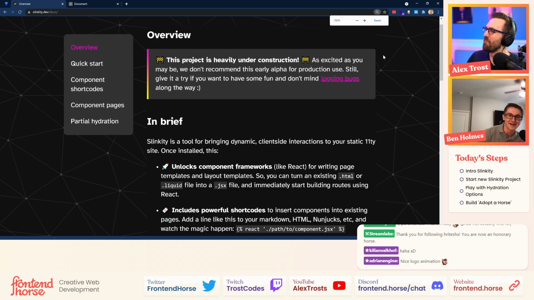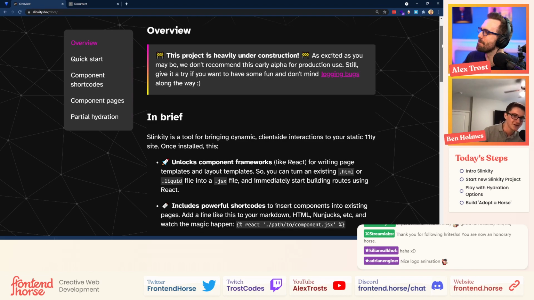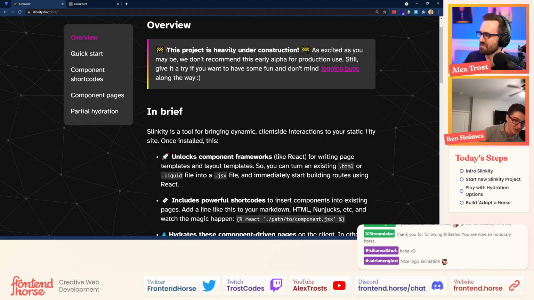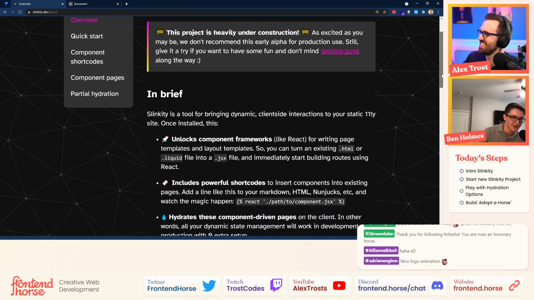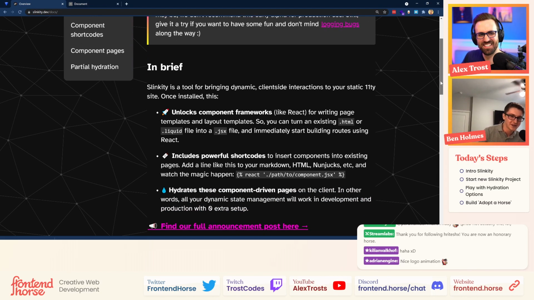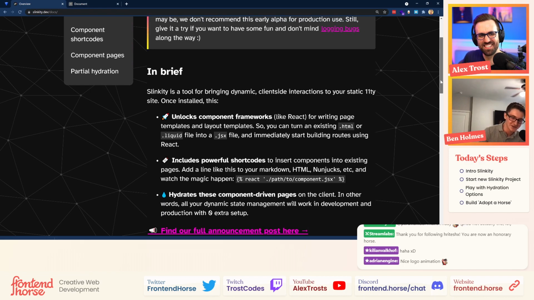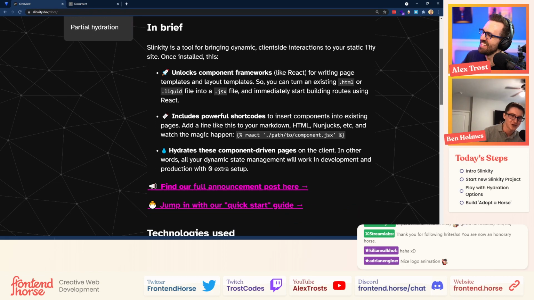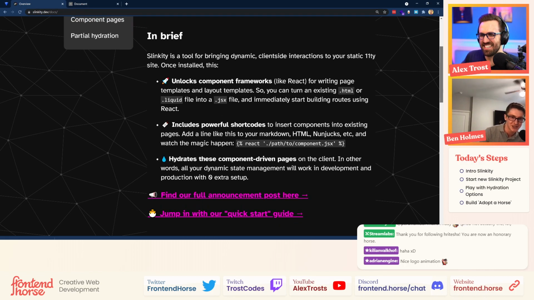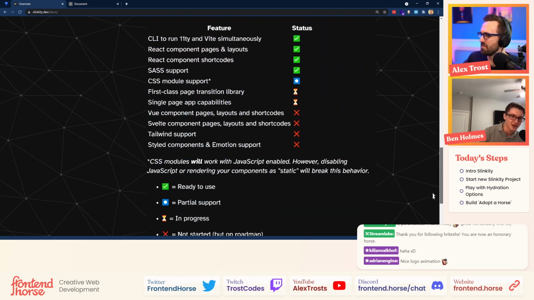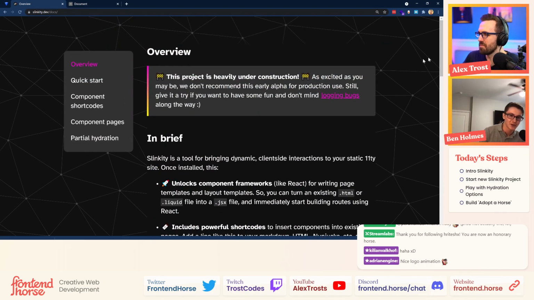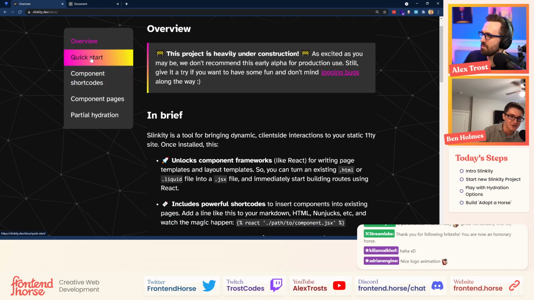Yes. Okay, this is an overview, once again, for the people in the back. This project is heavily under construction, which means very early alpha, built by one guy and a friend who just started college classes. So it'll be some turbulence until we get some stars, more contributors, more knowledgeable people in the chat. But basically what we're going to do is unlock React in our Eleventy sites, insert it wherever we want, and just roll into the quick start and let's see what happens.